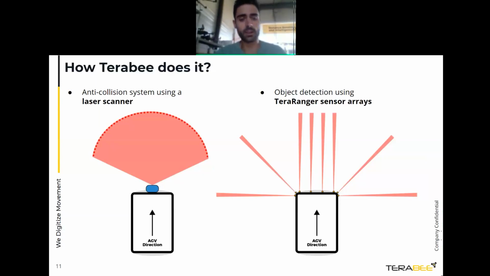So how does Terabee do it? The classical way to do anti-collision is with a laser scanner. We put an expensive laser scanner in the front of the robot, or the mobile robot, and we get thousands of points. We use another philosophy.